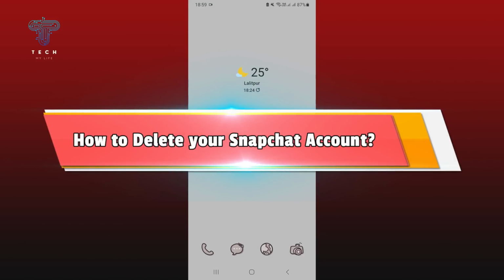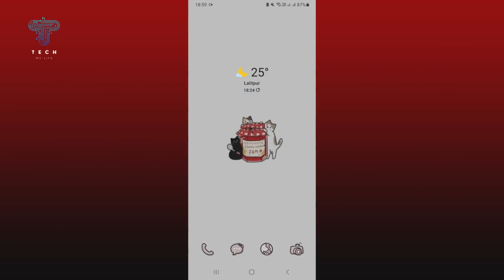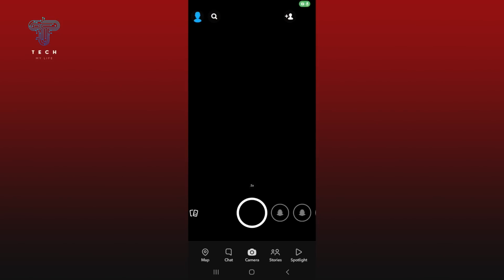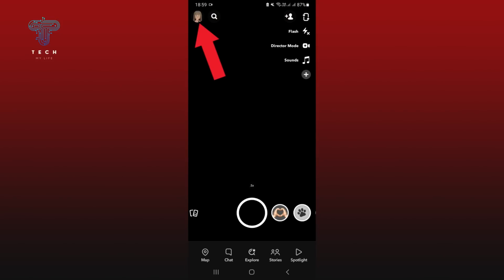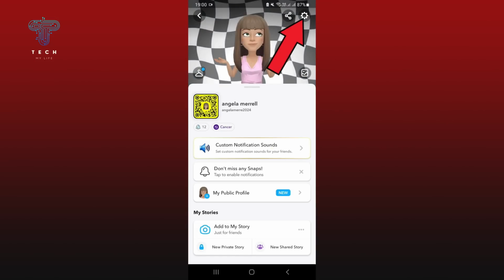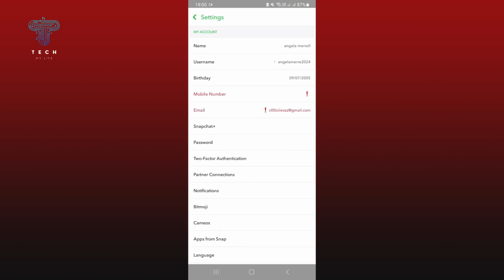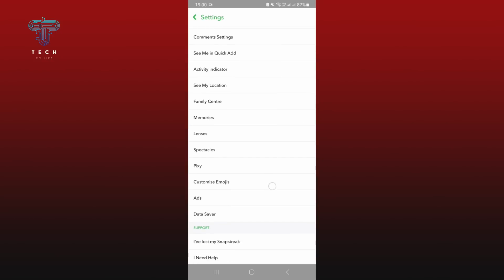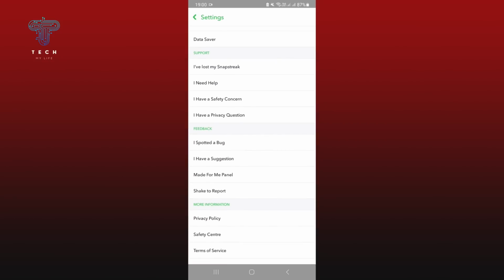How to delete your Snapchat account. It's pretty simple, so let's jump right in. First, open Snapchat on your mobile device. Tap on the profile icon at the top left of your screen. Now click on the settings icon at the top right of your screen. Scroll down a bit and go to Support. Select I need help.